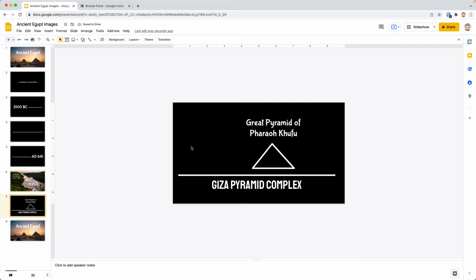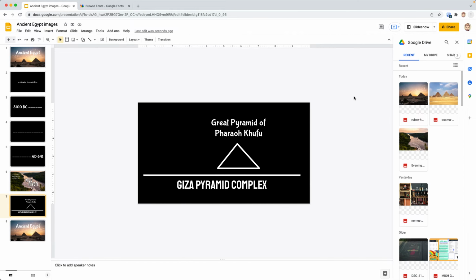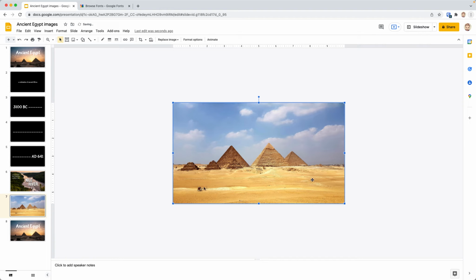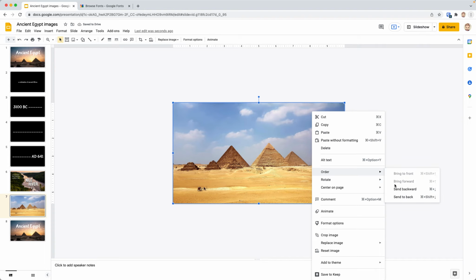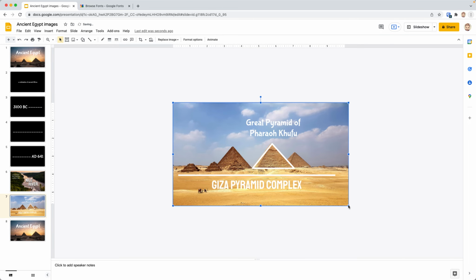And then one last slide, we want to put the pyramids on here, the Giza Pyramid Complex. So we're going to insert an image. Again, Insert Image from our drive. There's that image. We'll click Insert. Again, these are smaller, so we'll enlarge them to where they fill the screen. Then we will right-click, Order, and choose Send to Back. And this one we did a little bit more work with, and so we will enlarge that some more where it fits what we want, and that is good to go.